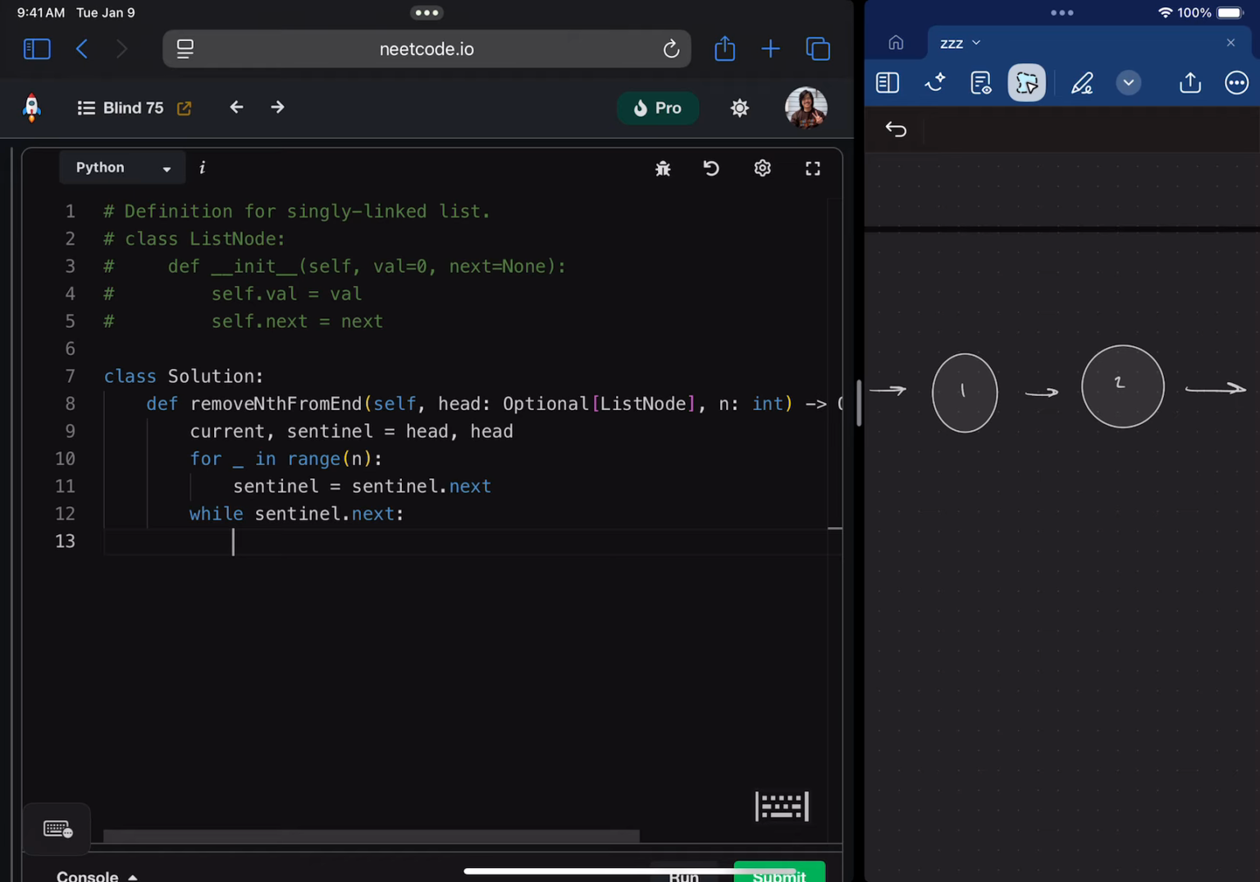Okay, while sentinel.next, we're going to move both of them forward. So current equals current.next, sentinel equals sentinel.next.